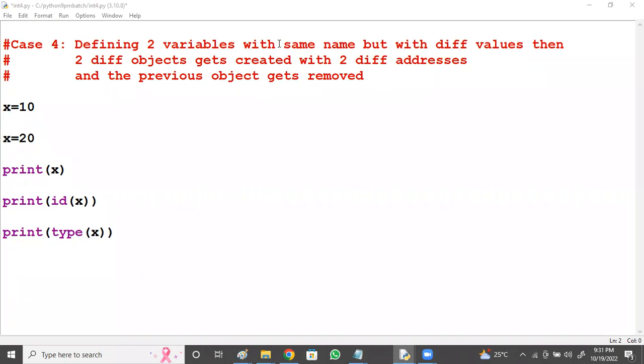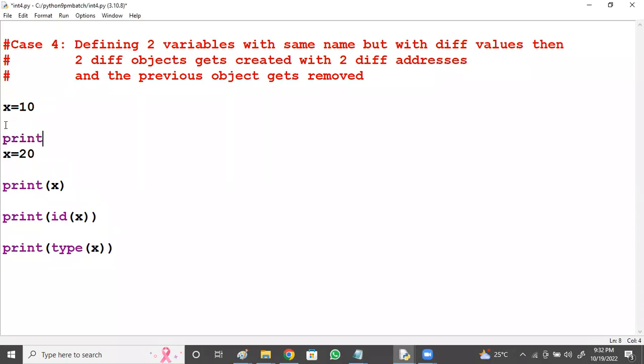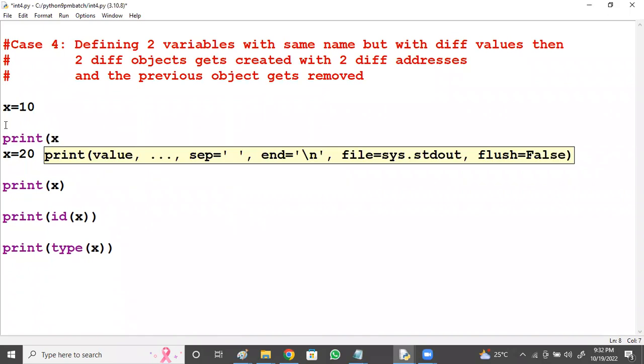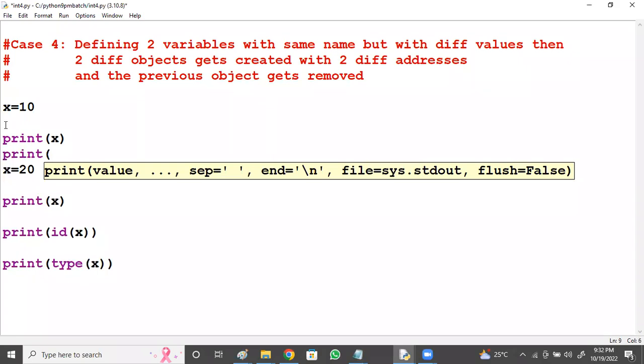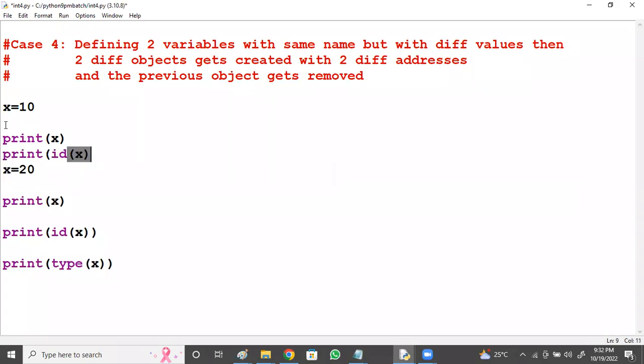Sir, here in case 4, we have two variables and we are printing them after that. If we print x between the variables 10 and 20, then what will happen? Will that be removed or not? So the address will be different. x prints 10. Address of x means a different address.